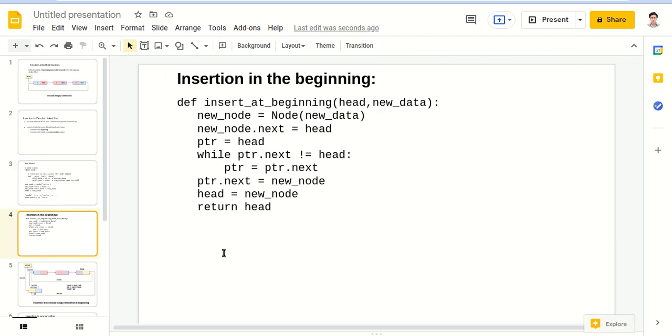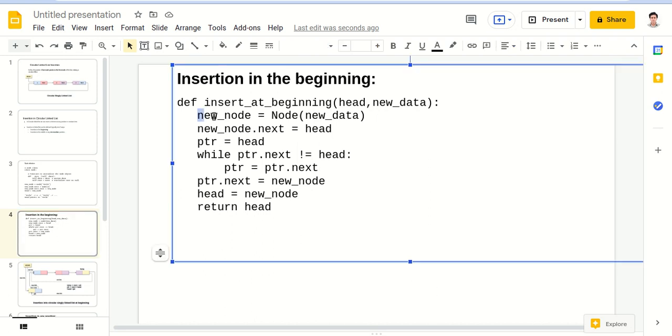Now let's see how the code looks like if we want to insert at the beginning. Now if we want to insert at the beginning, we will take in two parameters, the head and the new data. So first we initialize the new node with the new data. Then we will make new node dot next as head. Okay, and then we will make a pointer point to head, and we will iterate it until the next address is equal to head. Okay, we'll keep on iterating. So PTR will reach one node previous than the head.